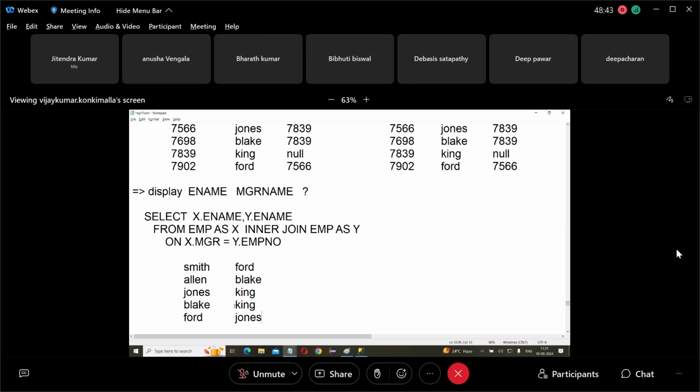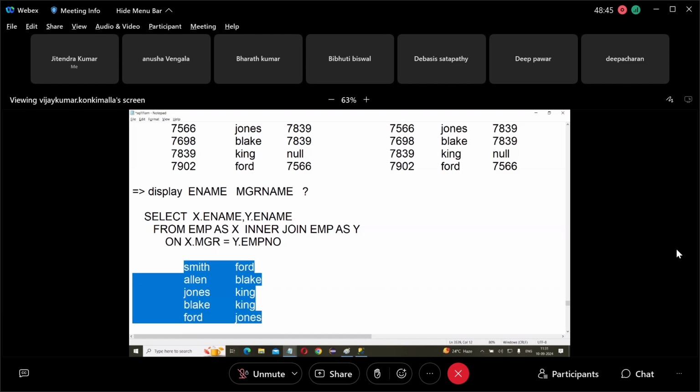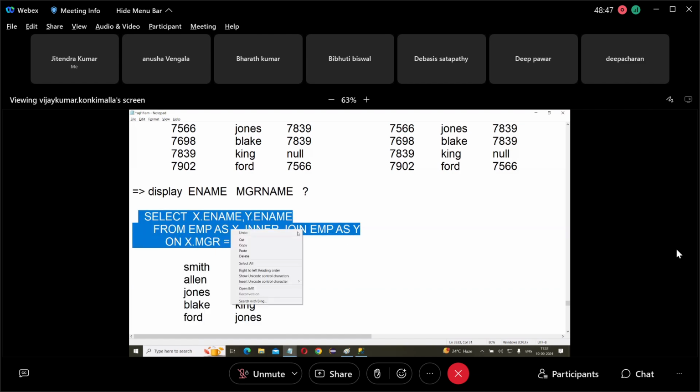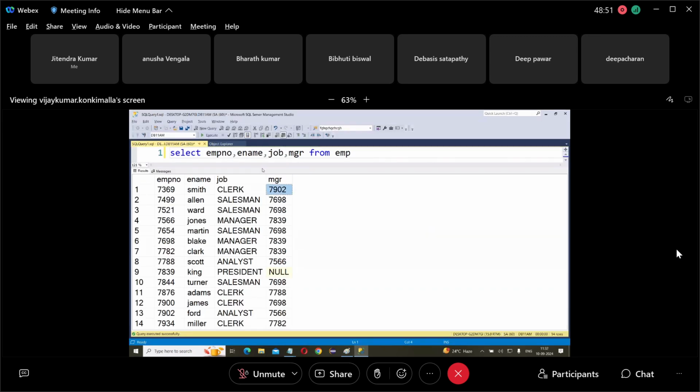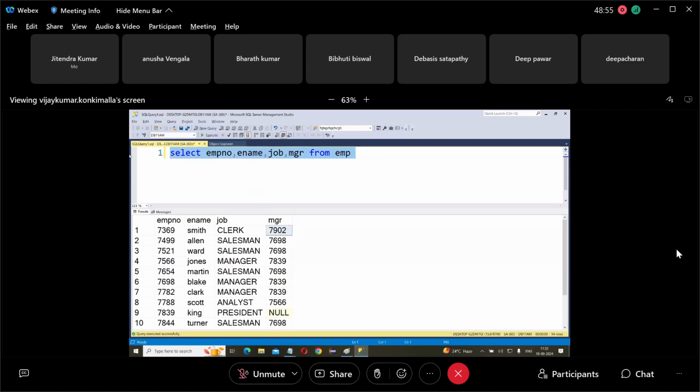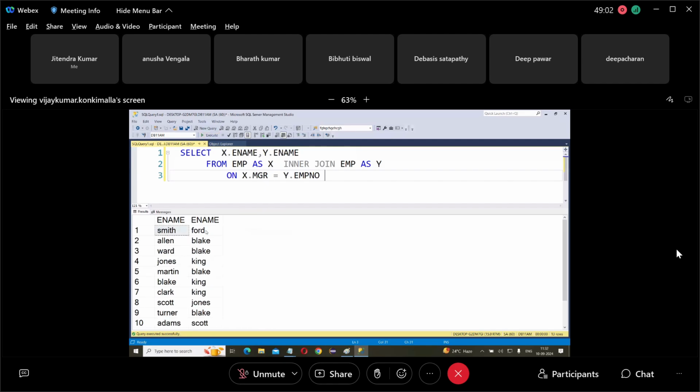So if you run this query, you'll get this output. Understood that? So what is this query showing? This query is showing employee names and what's that? Manager names. So this query will show which employee is reporting to which manager. Smith manager Ford, Allen manager Blake, Ward manager Blake.